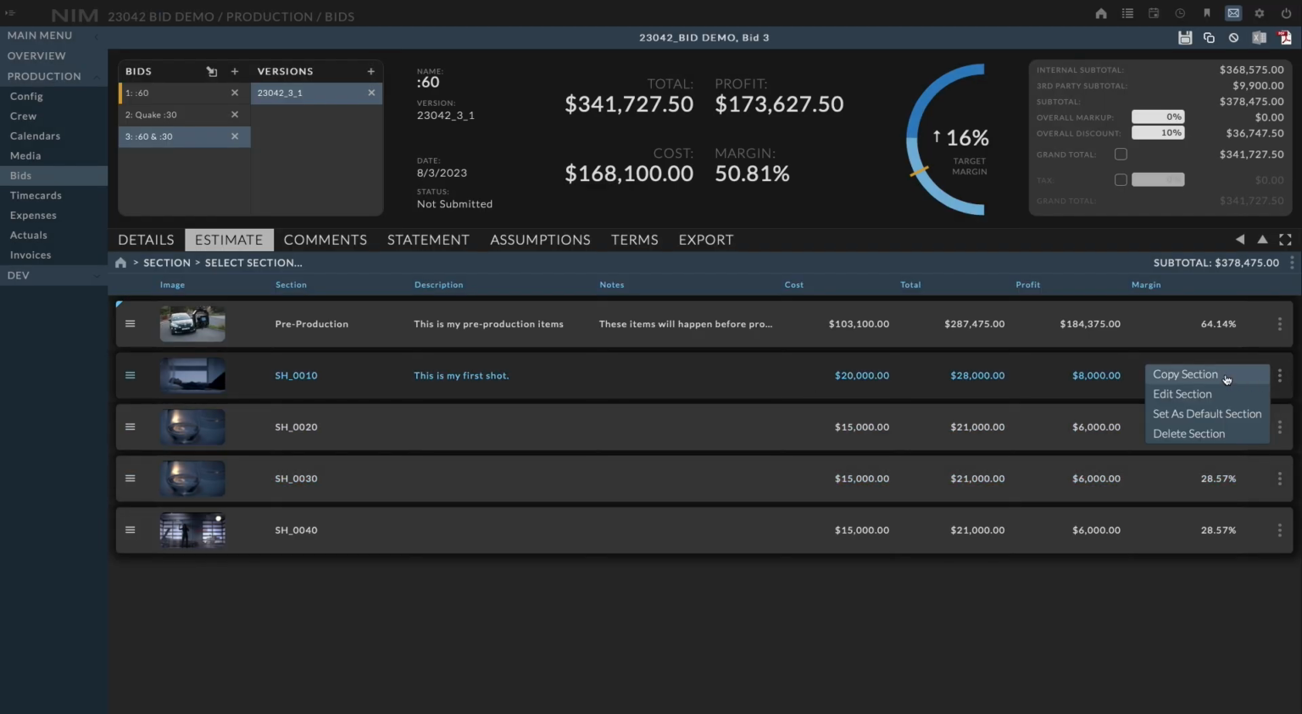Copying a section will copy all of the section information as well as any line items within the section. Similarly, deleting a section will delete all of the line items within that section. Now, as I mentioned before, you always start with a default section, and that default section is denoted by this blue tick here at the top left. You can change the default section from the menu as well.